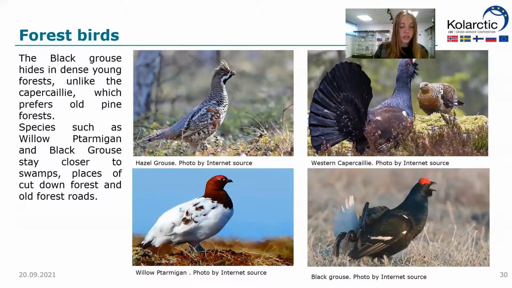Western capercaillie, black grouse, willow ptarmigan, and hazel grouse belong to the grouse family. The black grouse hides in dense young forest, unlike the capercaillie, which prefers old pine forest. Species such as willow ptarmigan and black grouse stay closer to swamps, places of cut-down forest, and old forest roads.